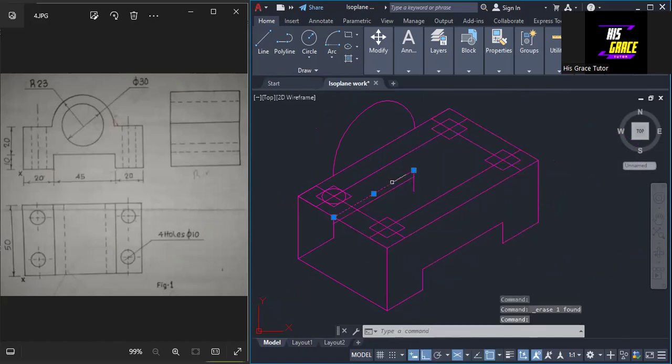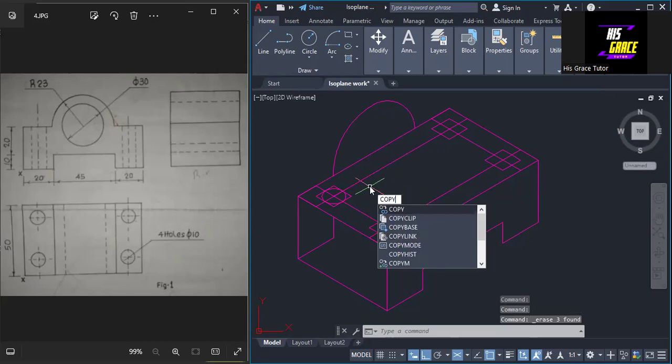Also this line, and this line. We have to remove them. They are not going to show in our drawing. Then I'm going to copy this circle. So copy now. Here we select the circle, right click, then center. So here we have this. We have it here.